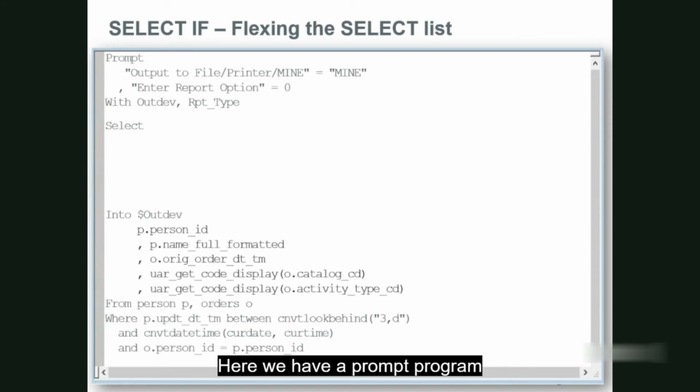Here we have a prompt program that has two prompts built. The first one is the output device, and the second one is prompting for the report type. The report type prompt works with the select if to ensure the desired clauses are run for the specific report type selected. Let's look at the default select.